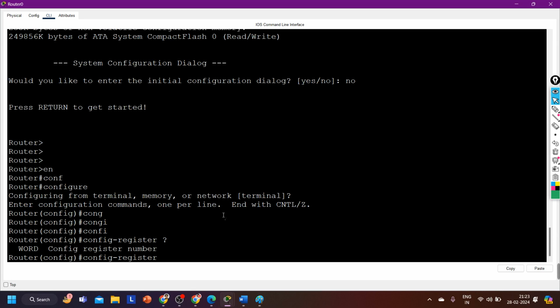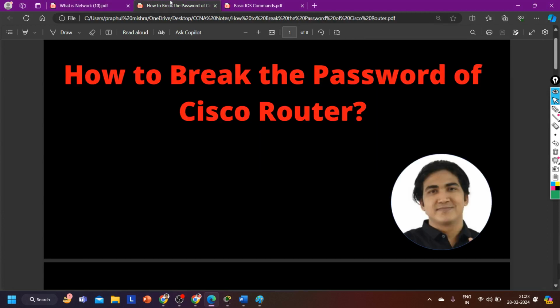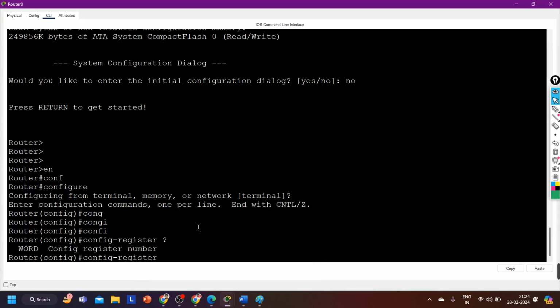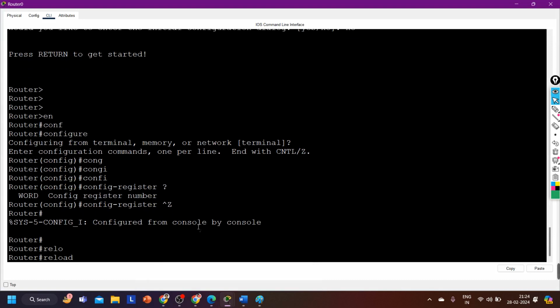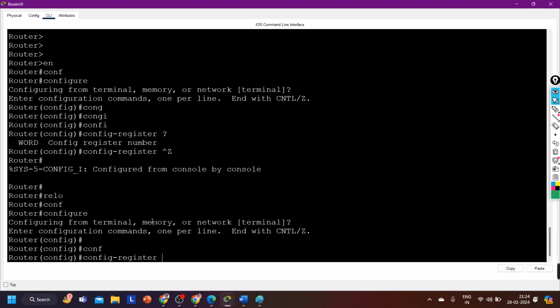It is asking which value you want to use. So I can change it, right? This time it will boot from that configuration. After running the command, you only have to reload the router, right? You have to run one more command here, that is reload, to put it into action. When you configure it, type the complete value that you have saved. Which one? The default one is there.